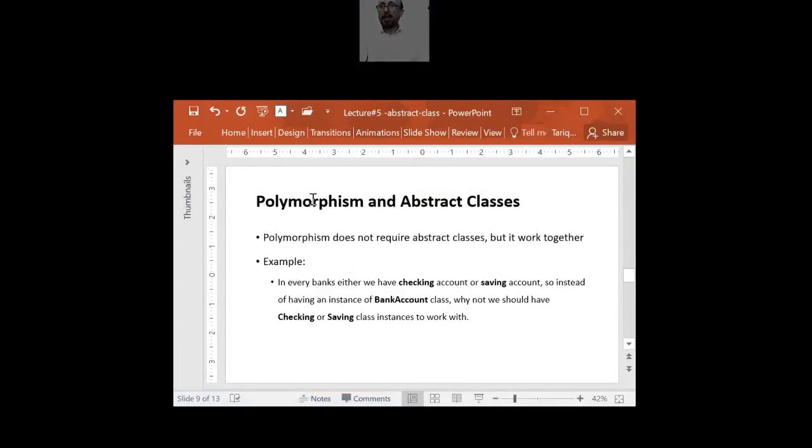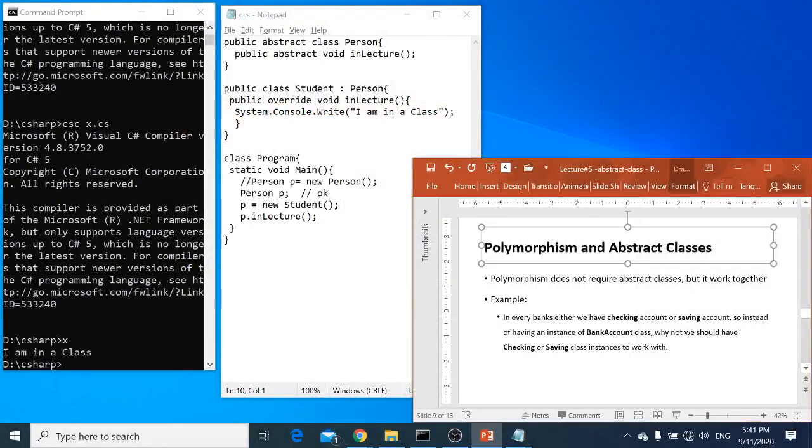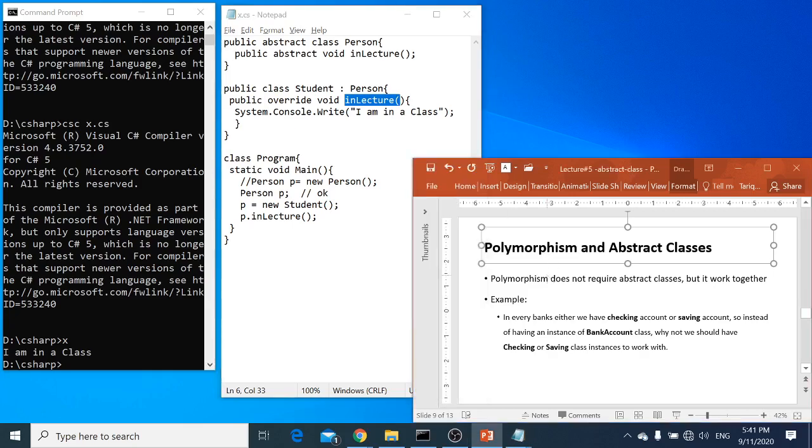Now, what is the relationship between polymorphism and abstract classes? Actually, polymorphism does not require abstract classes, but they work together. If you see in the example, we are having polymorphism here, and we are having an inlecture method. Yeah, they are working together, but if it is not an abstract class, it's okay, the polymorphism still works.